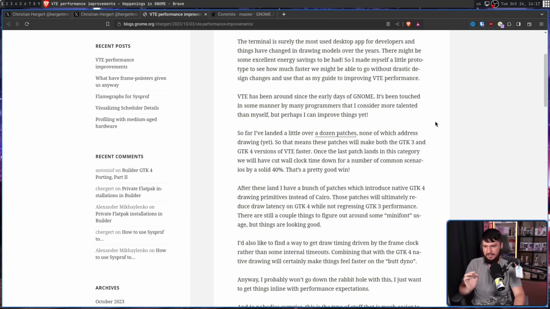So that means these patches will make both GTK3 and GTK4 versions of VT faster. This is very important because while GNOME is fully embraced in the GTK4 ecosystem, there is so much legacy software out there built on GTK3 that probably isn't going to change ever or for a very long time. Once the last patch lands in this category, we will have cut wall clock time down for a number of common scenarios by a solid 40%. That's a pretty good win, and yeah, I completely agree. That is a massive improvement.